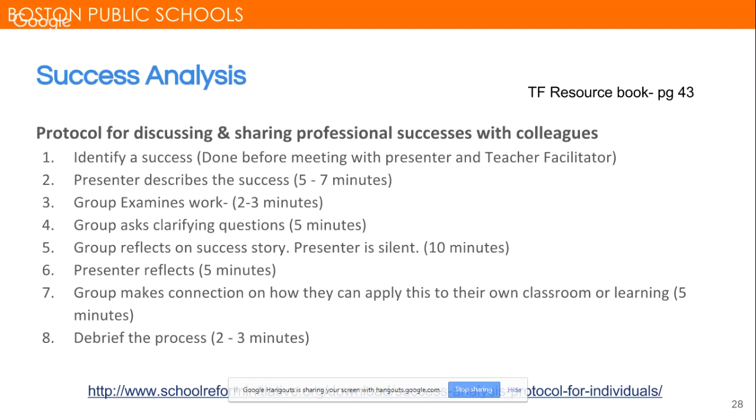Then the group asks any clarifying questions, right? What did you do here? What did you mean by this? How did this happen? After that, the group reflects on the success story. This is where the presenter is silent, just listening, absorbing, thinking about, okay, what different perspectives are out there. After that 10 minutes, the presenter reflects, saying what they heard from the group and what was valuable to them.